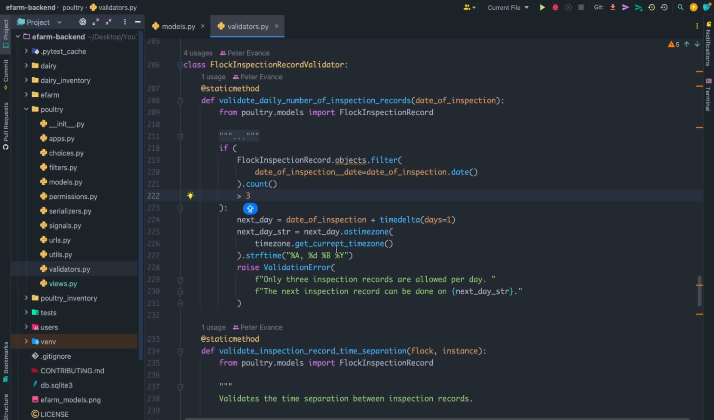This is now time zone aware, by the way. So you ought to know that the next day over here is a date of maybe the datetime object. That's the reason why we can access the as time zone over here, and then we return a time zone aware error message. So that's basically what's happening over here, which is the next day string that we've constructed.